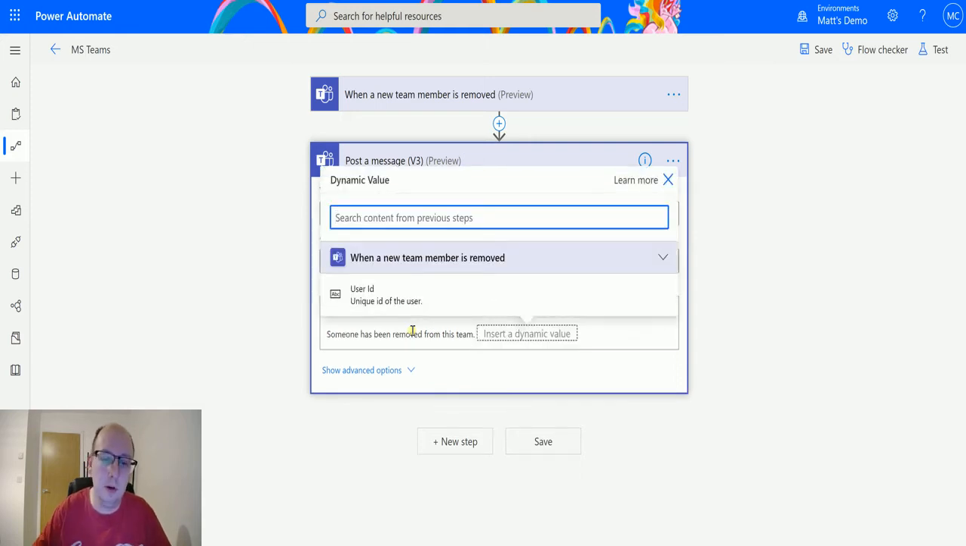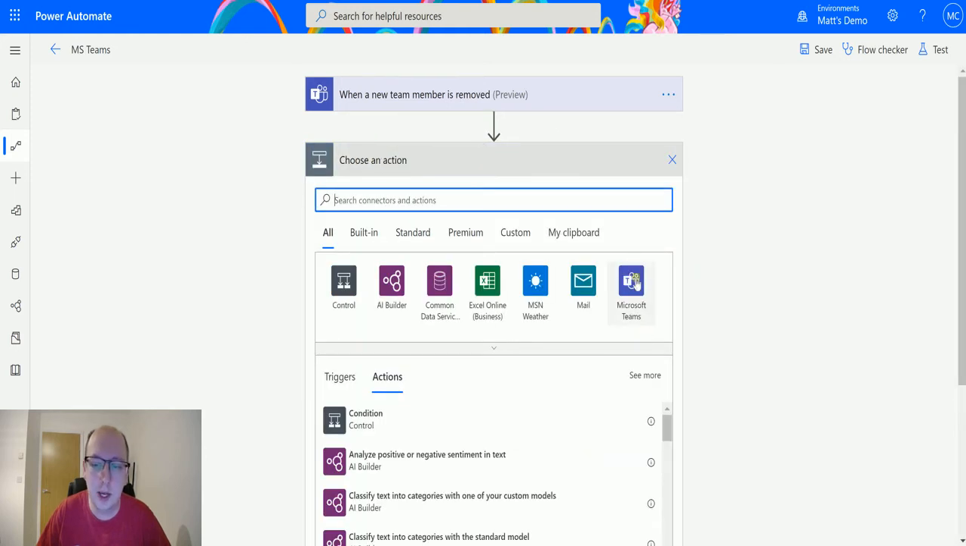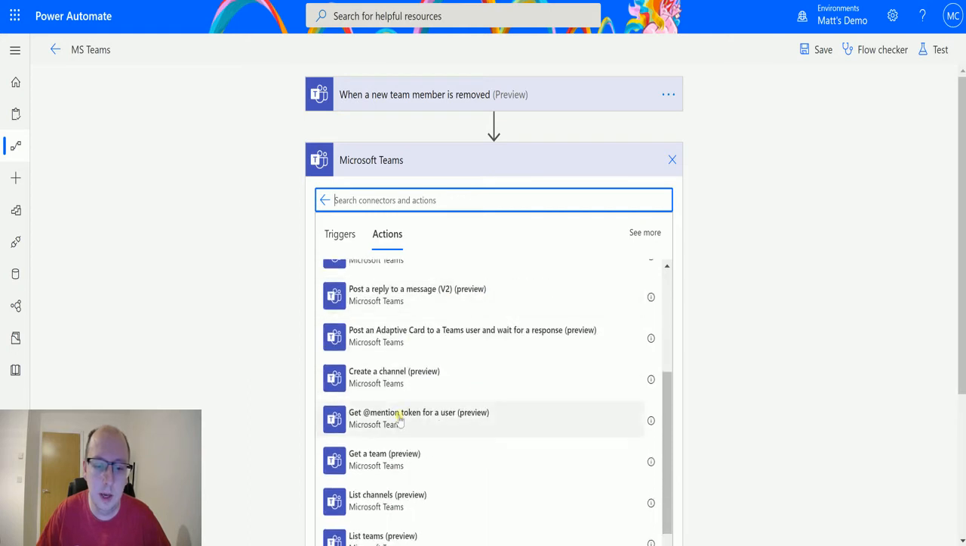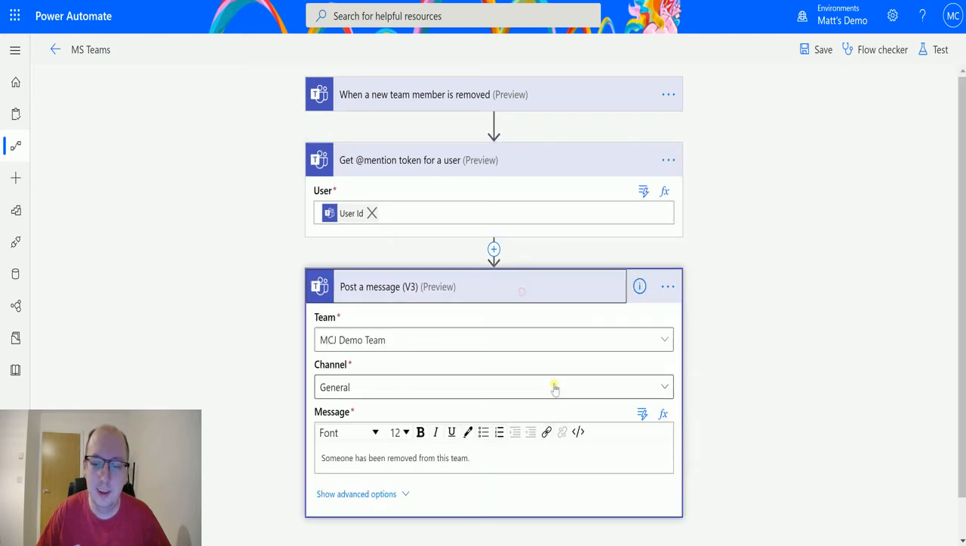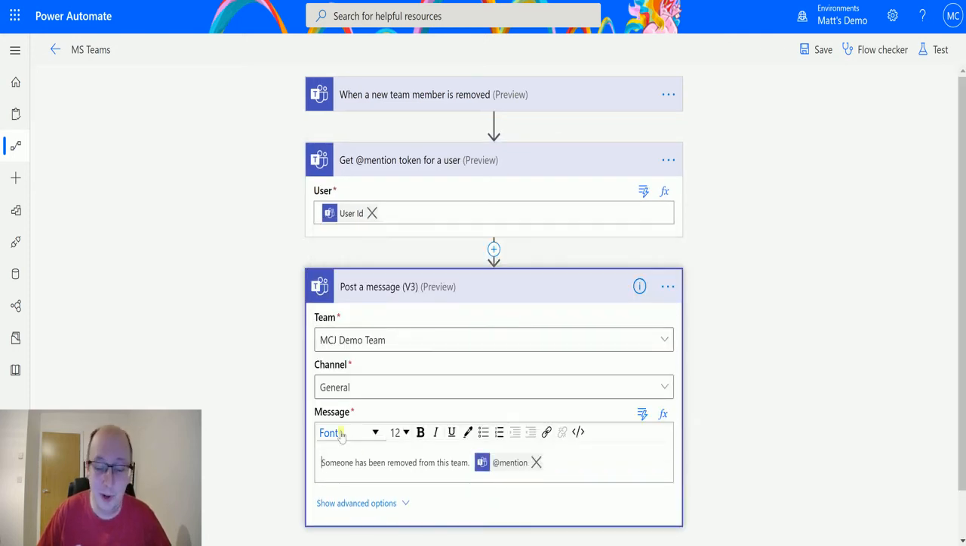Now, the dynamic content that we get back for this is similar to the one that we got for the trigger. We do have this unique ID, but the unique ID is just a GUID. What I did find that's interesting is I can add another action, which is get the @mention token, use that same user ID, and I can @ the member that had just left, so we know who it is.